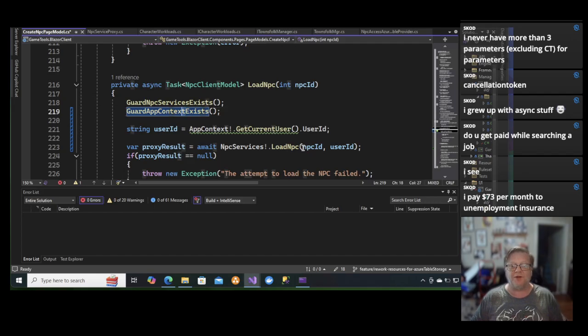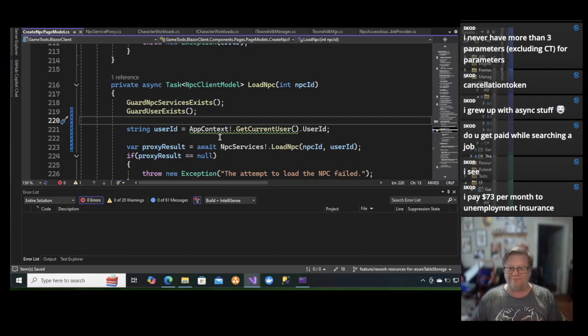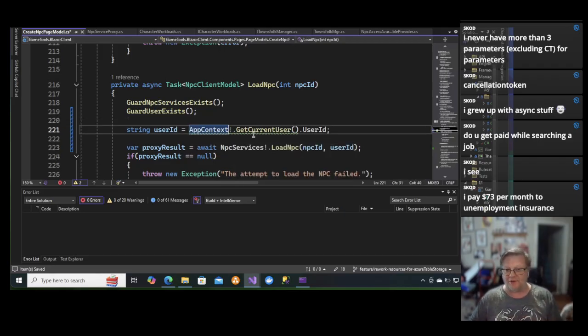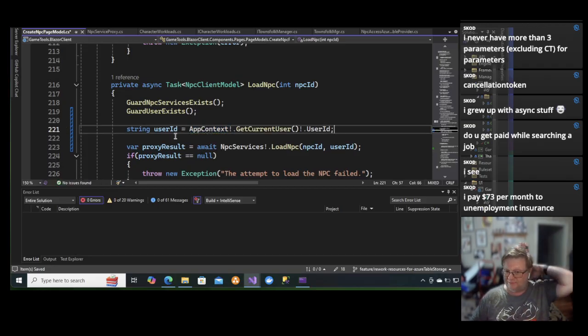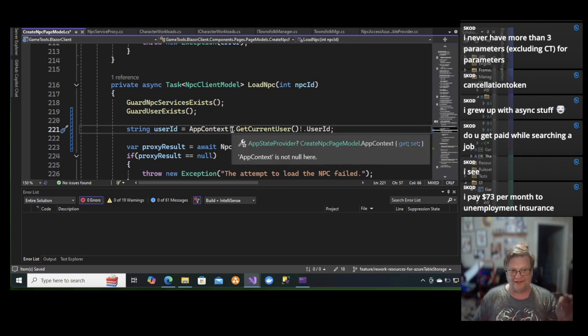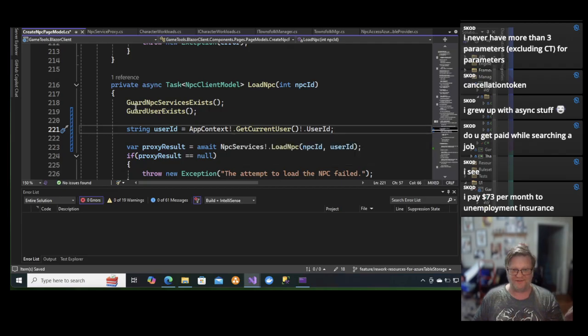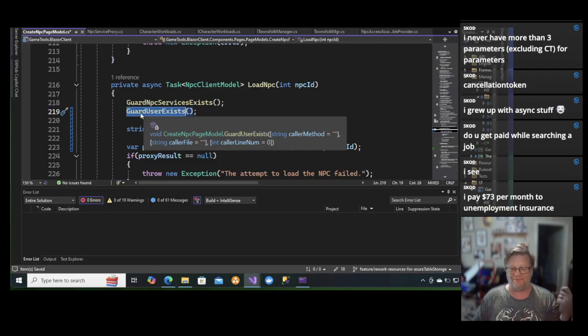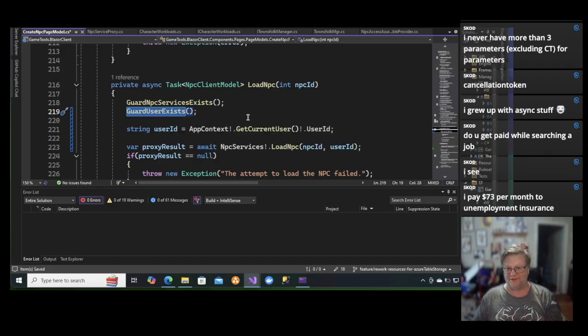And I can actually just say guard user exists. There we go. Now I can move my null forgiving operator over here. There. Now, I don't like using that null forgiving operator unless immediately before I use it, I know I'm executing code that either makes sure it's there or instantiates it, and if it can't instantiate it, it blows up the app. So that's why I've got these guard methods.